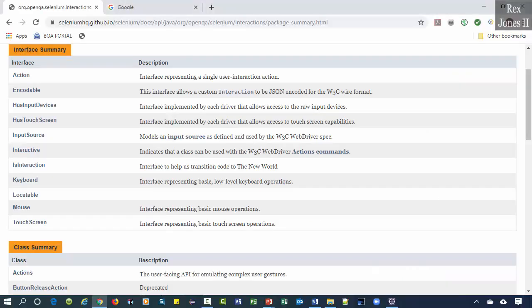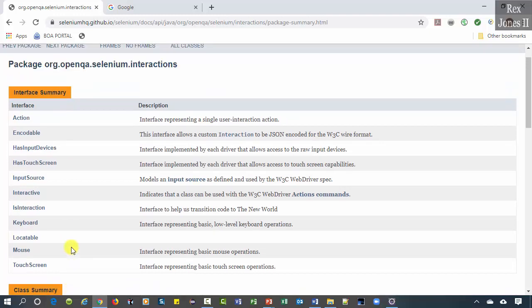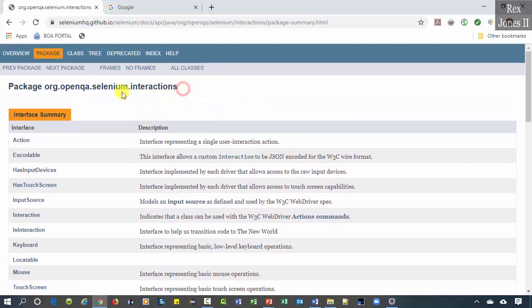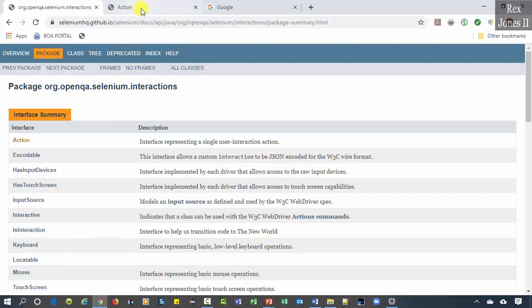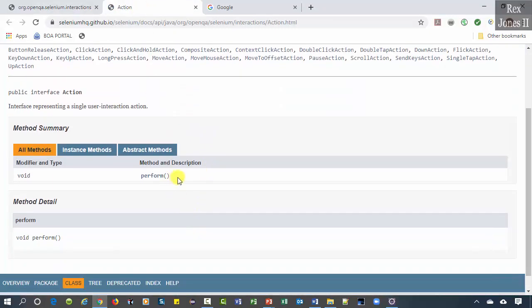We are going to start with the difference between Action without an S and Actions with an S. Both are part of Selenium's interactions package. Action is an interface representing one user interaction. It only has one method, and that method is perform.